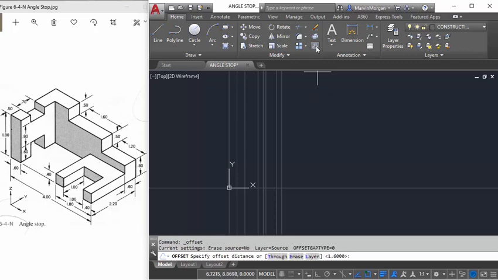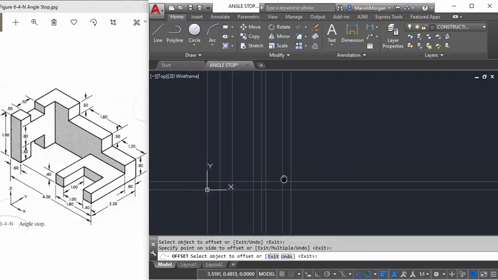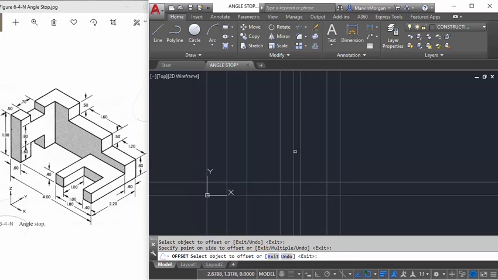So I click on offset. My first height is this 0.40 here at the bottom. So I type in 0.40, press enter. I click my line and I click in the upwards direction. Next, I have another height of 0.80. Offset, type 0.80, press enter. I click the line, I click in the upwards direction.